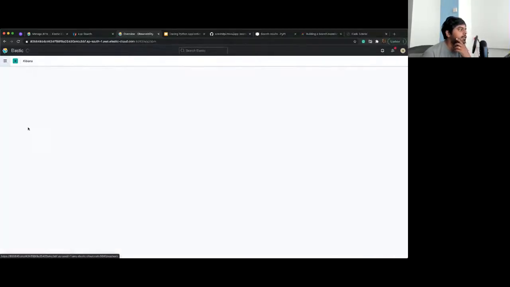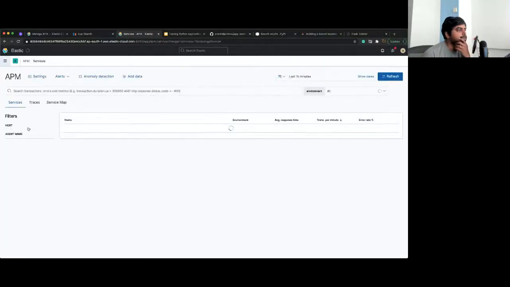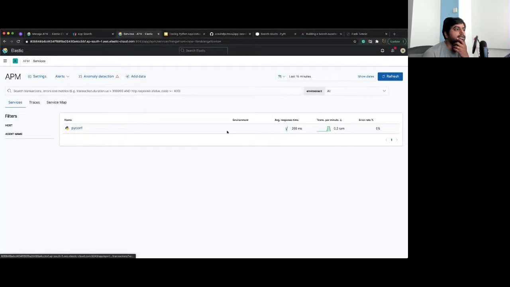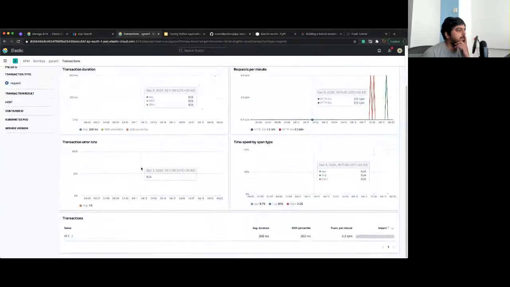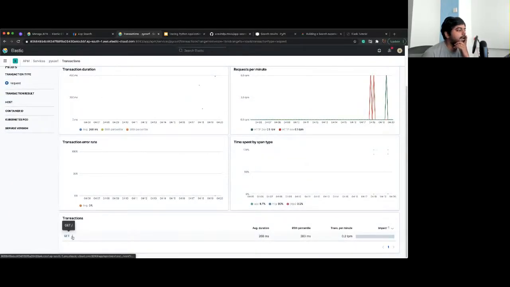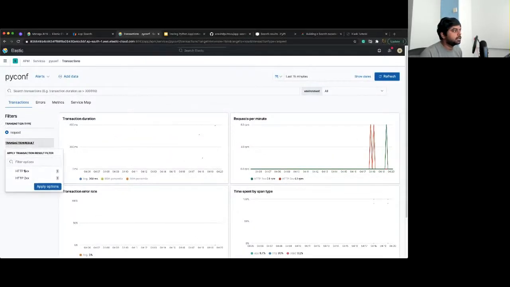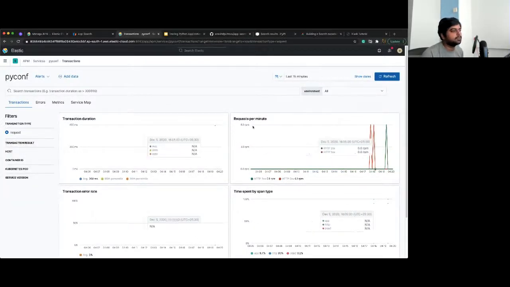Whether the application is registered or not. As you could see, PyConf has been registered, and you see the response time, transactions, error rate, etc. I'll click on this, and you could see that right now there is only one endpoint called get, and we didn't try anything. If you're using something like Kubernetes, you'll also be able to find out a lot more details. We were not doing that, we are just running it on our local machine, so that's why it will not showcase everything.